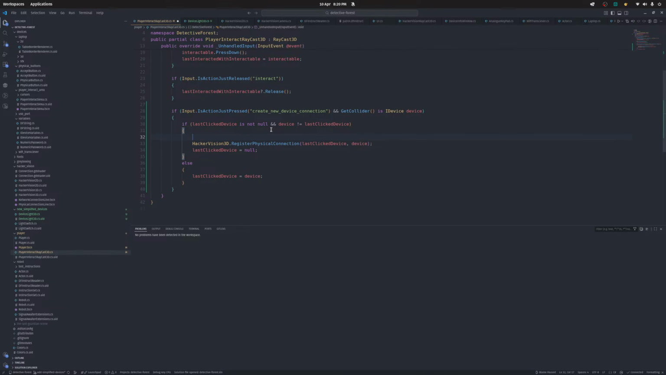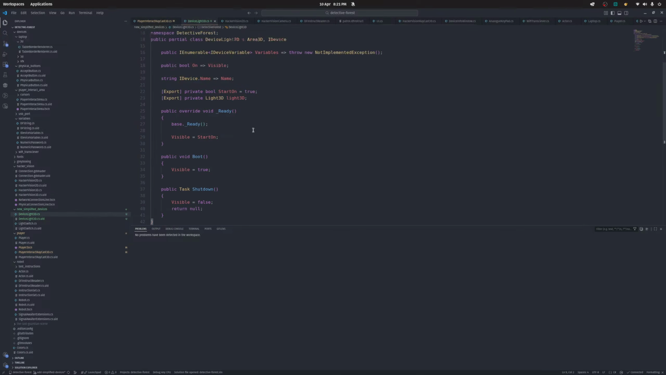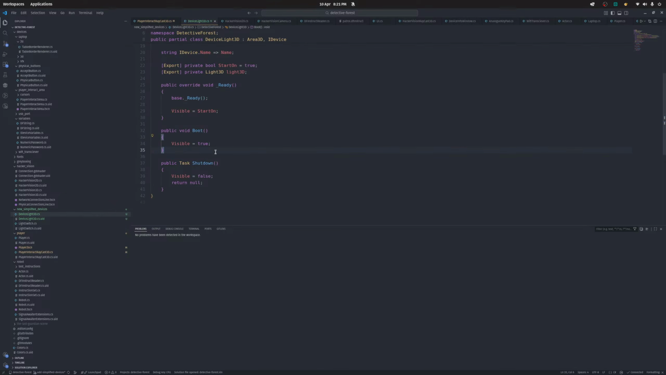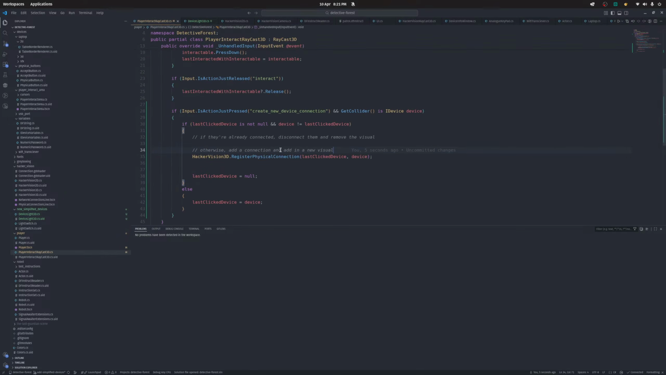but there's actually another thing we need to do. I think we need to do, if they're already connected, right, we have to disconnect them and remove the visual. Otherwise, right, yeah, this always happens. Add a connection and add in a new visual. But here, exactly.